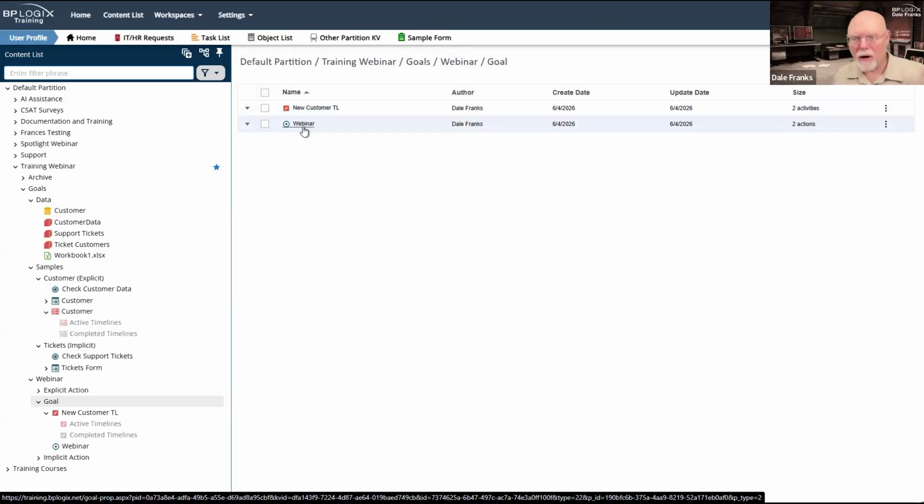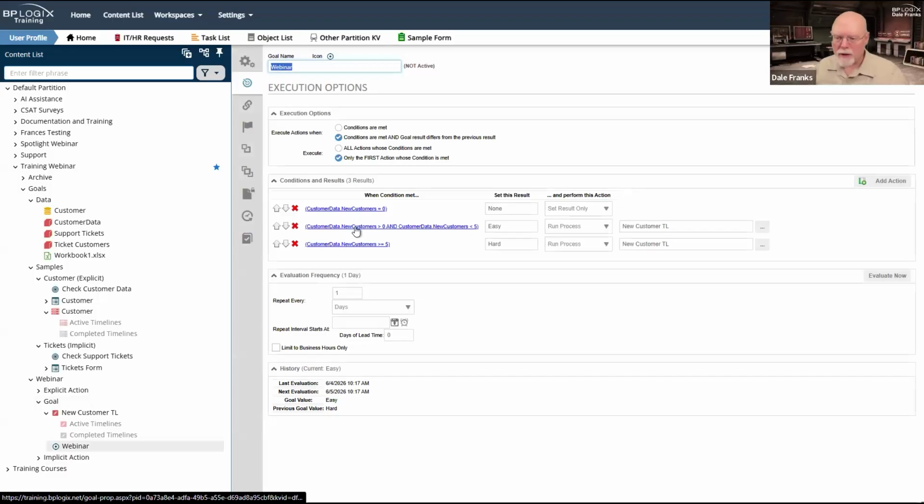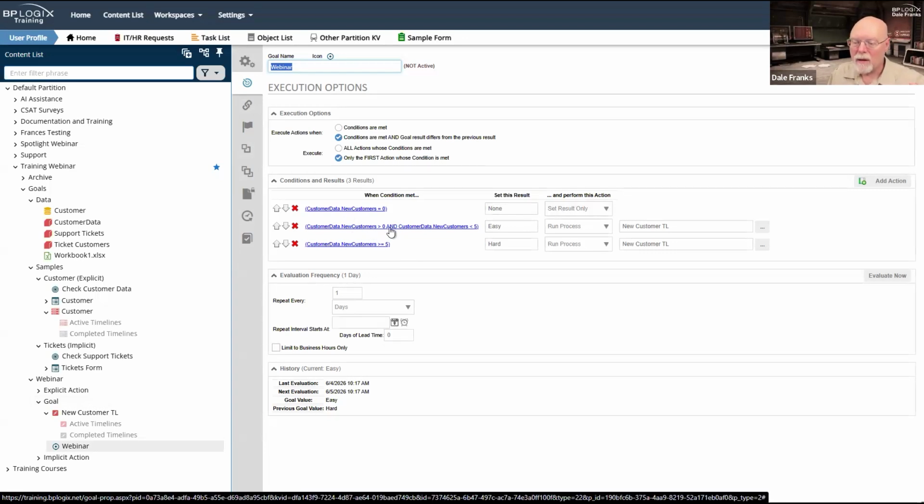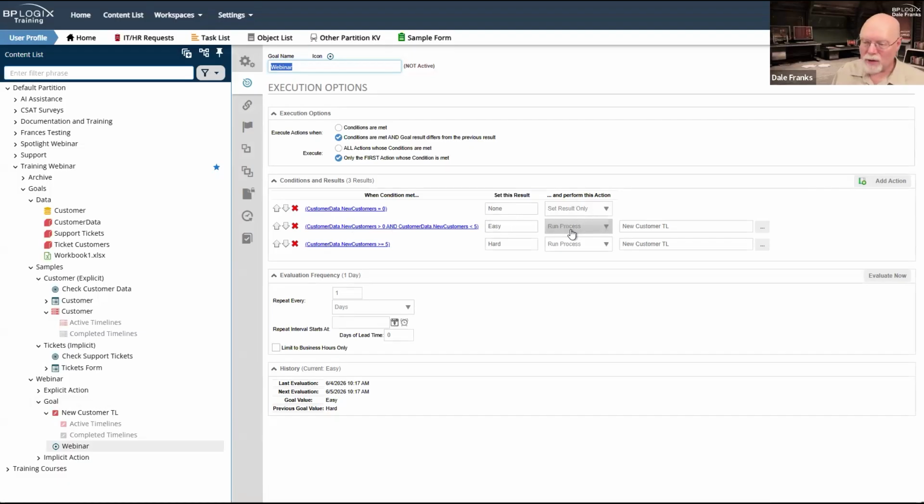So if there are no new customers, it should return 0, and therefore the result will be none. And if there are more than 0 but less than 5 customers, it should be easy. And if there are more than 5 customers, it should be hard.